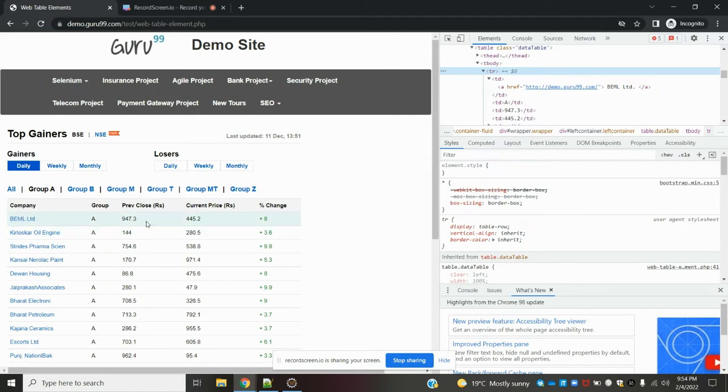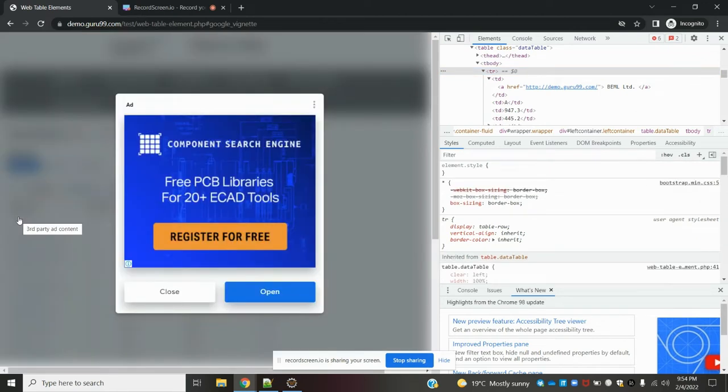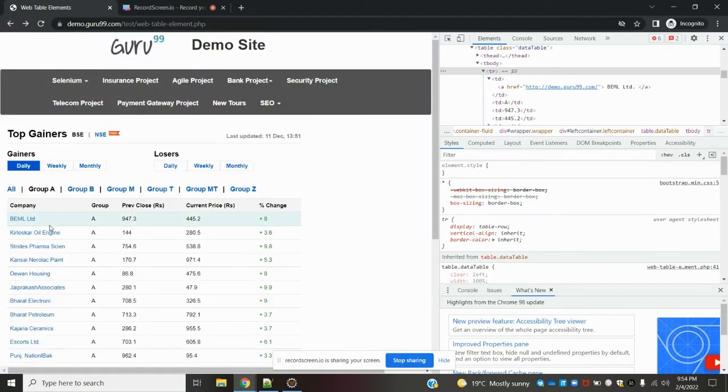Basically, in this row, you want to get all the values and print them. Or else there is a link here, and you want to click it, and you will get some options. Then first you have to find that entire row, and you want to print all the column values in that row. How can we do it?